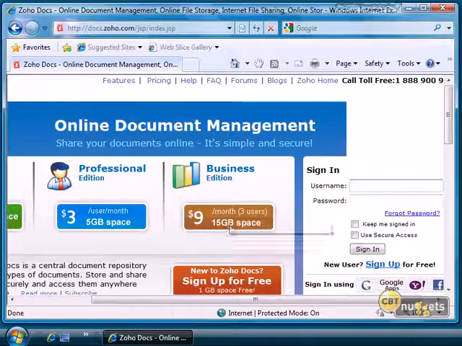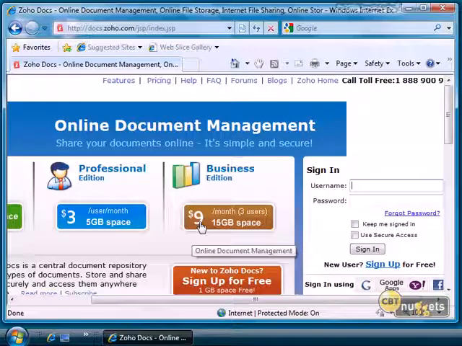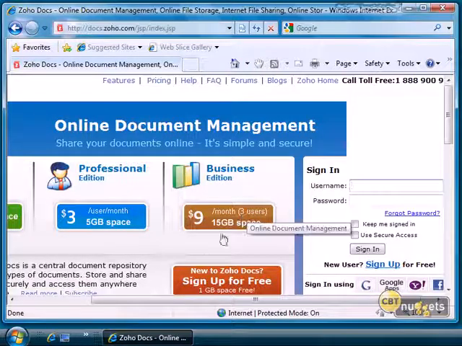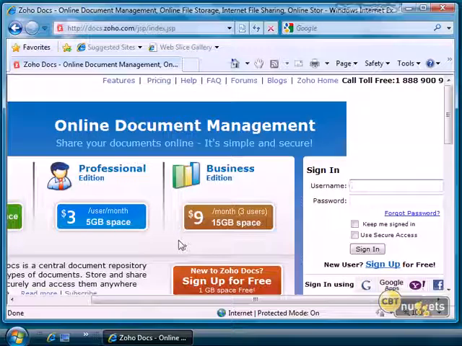You can expand this. Basically, if you look at it, $9 for a business edition is just merely taking the $3 per user per month, and I just made sure that I had 3 users so I can add them in and show you how to do that.